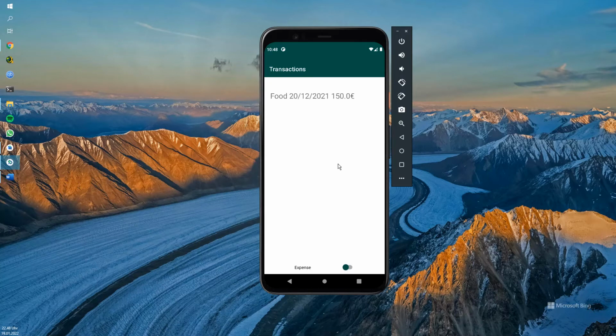You can view your transaction or all of your transactions by clicking the View Transaction button next. Here you have a scrollable list of transactions that you have made. If you have many transactions, you can scroll through this list. At the bottom, you can find another switch button to navigate through expenses or income. Since we have only created one transaction, which is the expense, in here there's nothing of income.